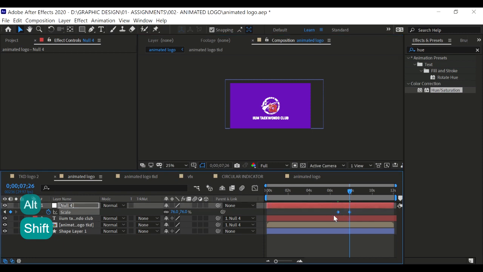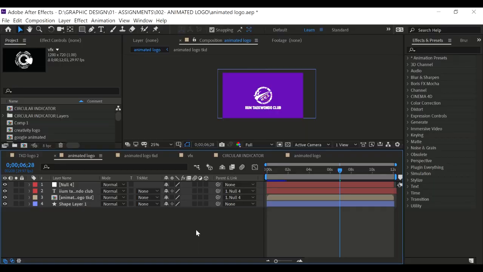So don't forget to make it easy ease. Okay, let's see. Alright, so maybe I want to make it a little bit earlier and a little bit shorter. Okay, looking good. Alright, so we are done with our animated logo. So what we're gonna do is to export the logo. Here's how you export your project file.